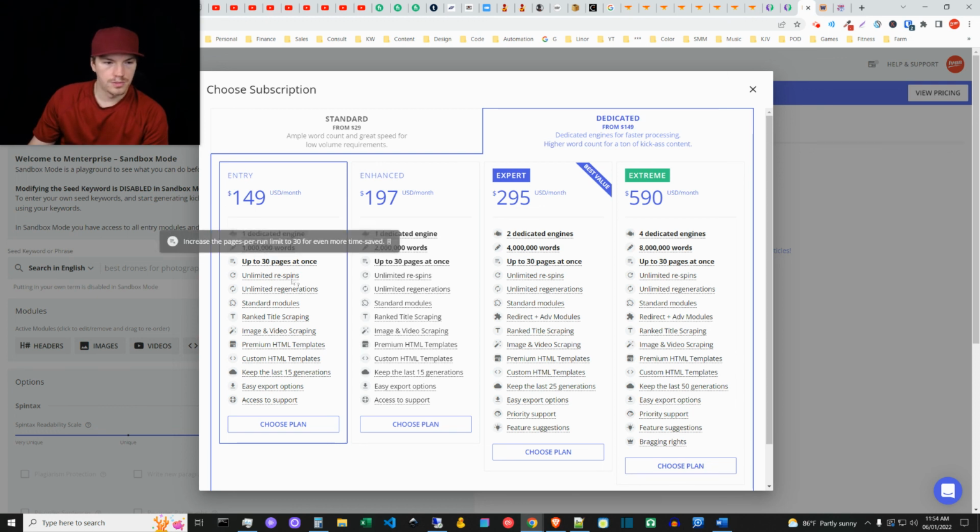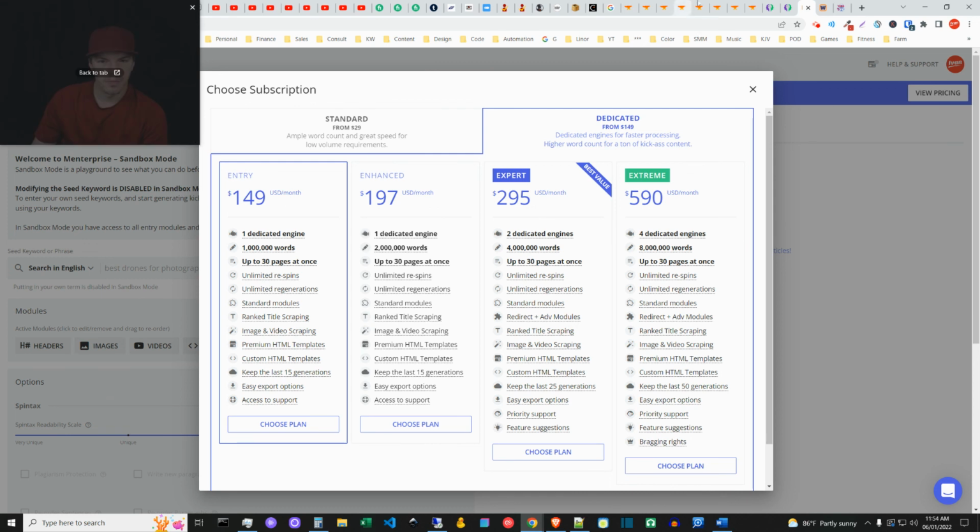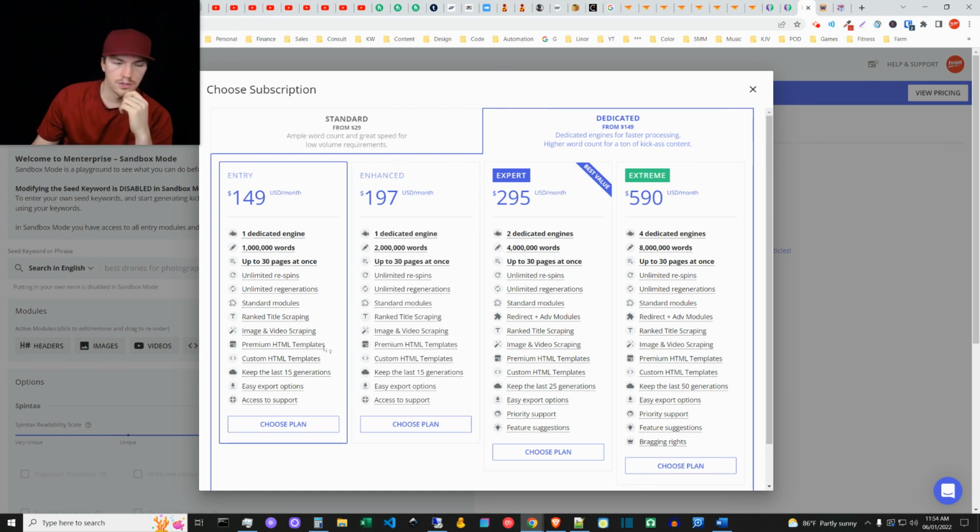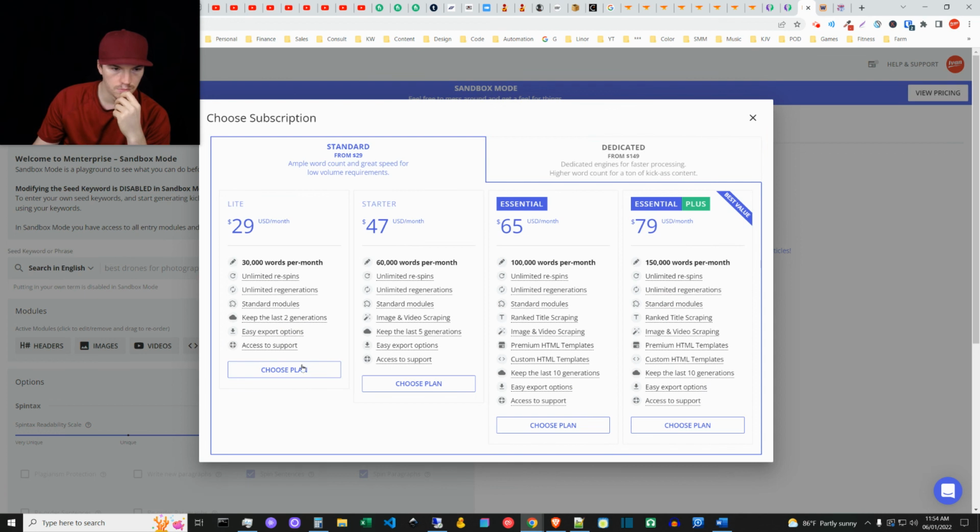Pardon me. 30 pages at once, rank title scraping, image and video scraping, etc. So if you were just going to be doing things from the API standpoint with Article Forge, you would already be looking at a significant cost savings at scale by using something like Menterprise. The question is, does the quality of the content compare? I don't think there's a trial, so I might have to hop onto this base plan. Let's see, standard modules.